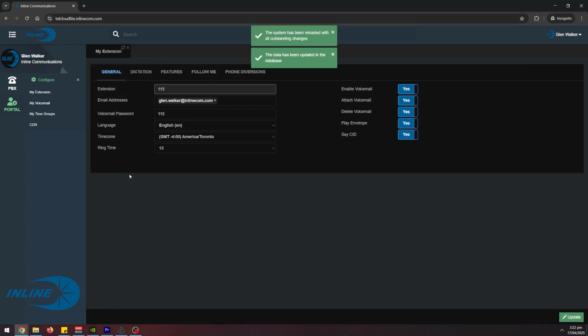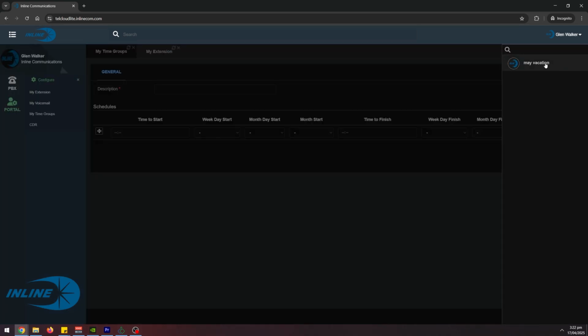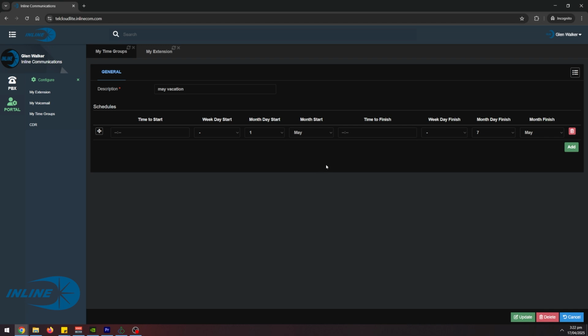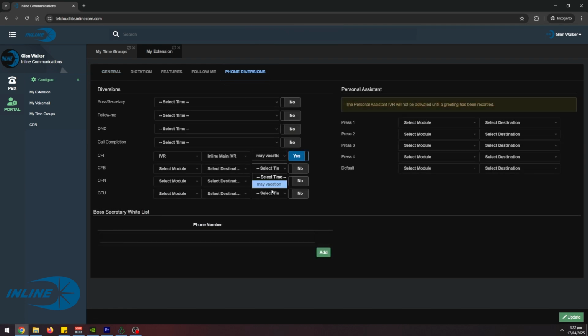But how do you set the times if you're going to go on vacation or something like that? So that's just under My Time Groups. So you can see here My Time Groups. If I press the little hamburger in the top right and hit May Vacation, you can see one I've prepared previously. I chose May 1st to May 7th as my May Vacation, and I just saved that. And then once I saved that, it became an option under selecting a time. So now, during that date range, all calls to me are just going to go to my IVR, and everything's taken care of.